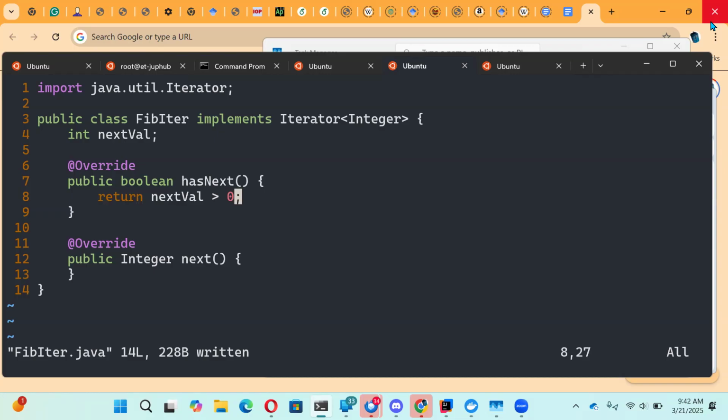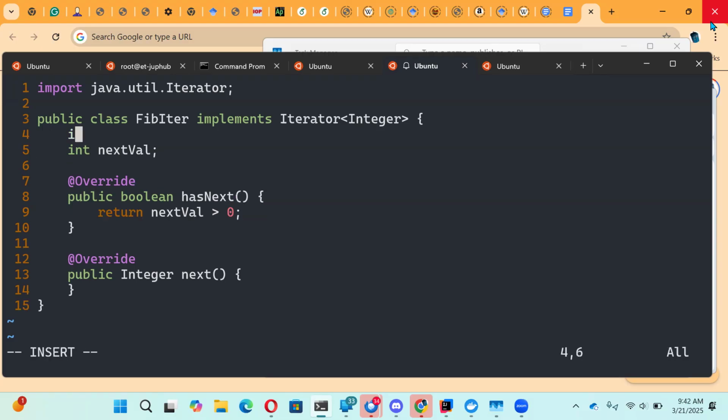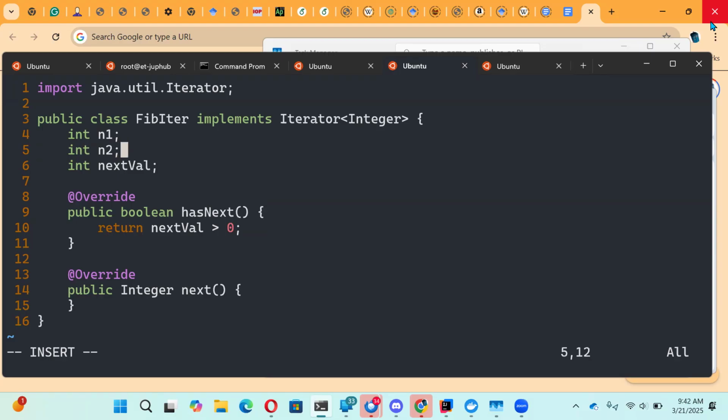All right. So what we could do in this class, I'm going to suggest, is we could keep track of those previous two numbers. All right? So we could have int n1, int n2, right? We'd have fields, non-static fields that we're using to keep track of the two previous Fibonacci numbers.